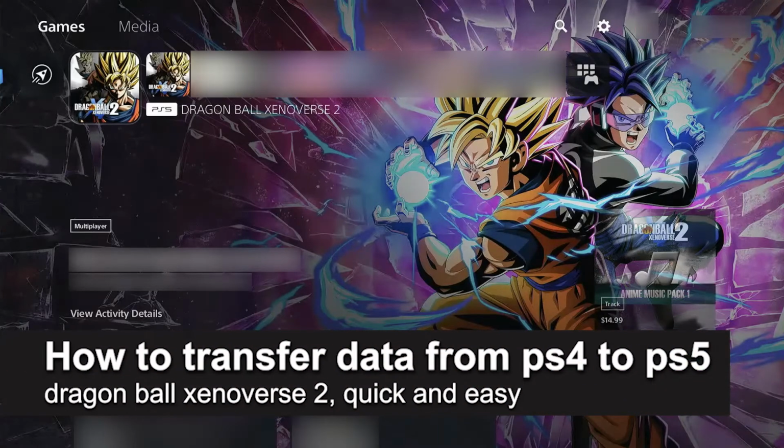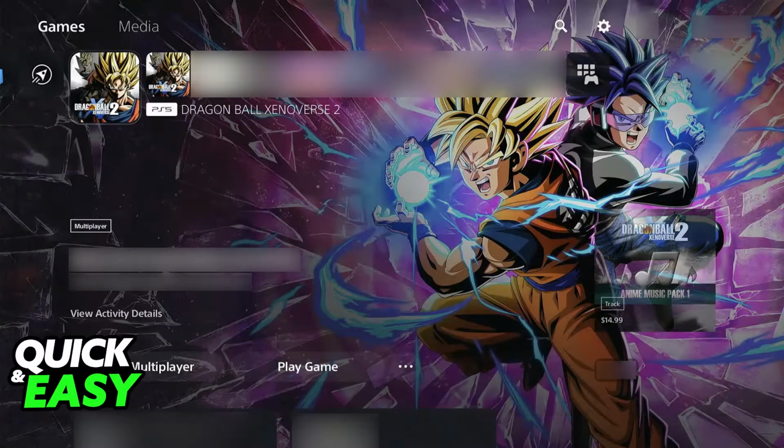In this video, I'm gonna teach you how to transfer data from PlayStation 4 to PlayStation 5 Dragon Ball Xenoverse 2. It's a very easy process, so make sure to follow along. I'm gonna give you easy to follow instructions on how to properly set up and transfer your data over from a PlayStation 4 save to a PlayStation 5 one.